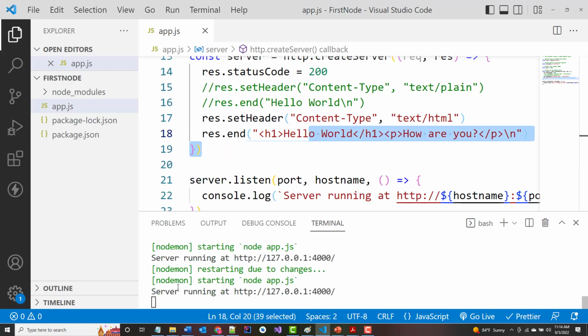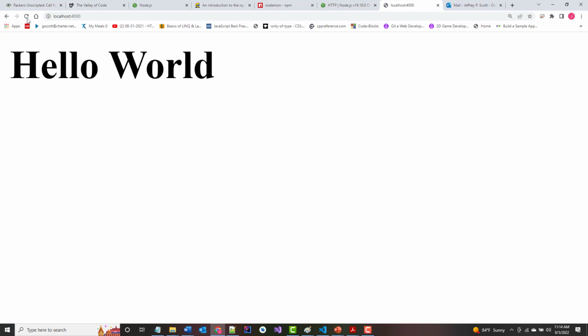Now you probably didn't notice it, but it's restarted the server for me automatically. So now when I jump back to here and I refresh, there you go. We don't have to stop the server. That's why you add nodemon.